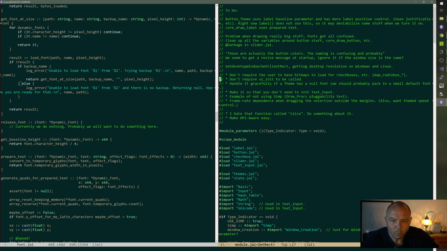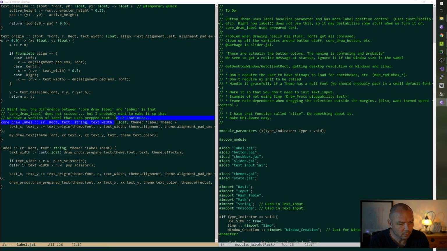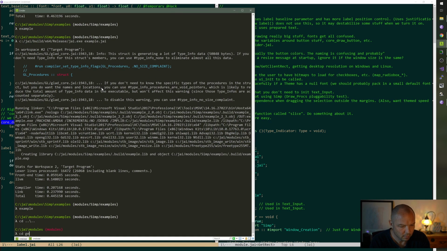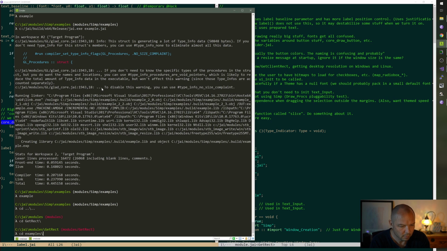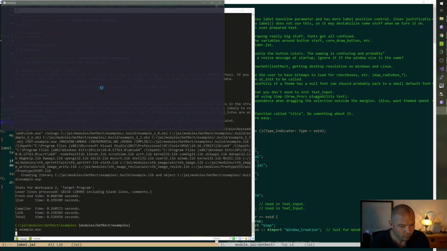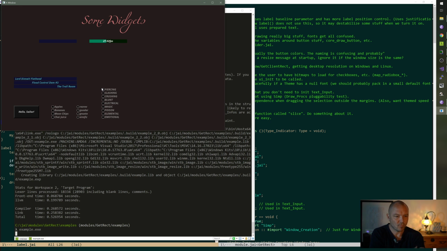Okay. So I think we're going to start where we left off here with button kind of stuff. Actually, this core draw label using prepared text. Did I do that? Okay, let's go to the place. Let's make sure this compiles. This is where we left off.